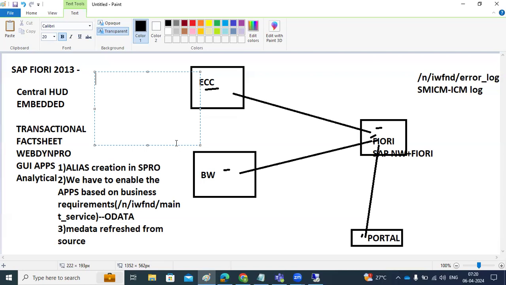So there is a dedicated OData for each and every action here, right? So that is the one thing here. In the Fiori apps, they will be built using all the SAP UI5 related development approaches. HTML, UI5 related applications, they will use it here, right?